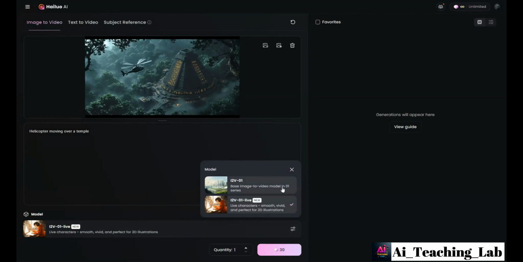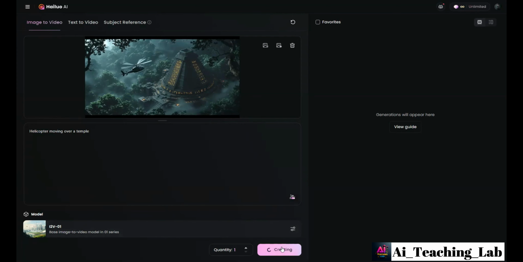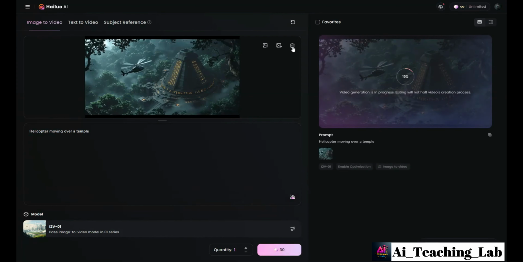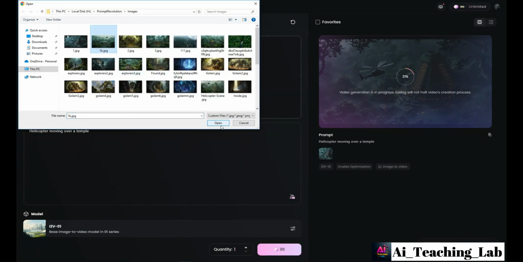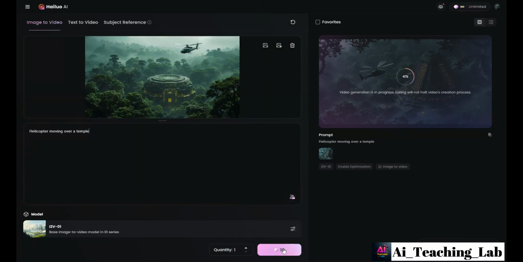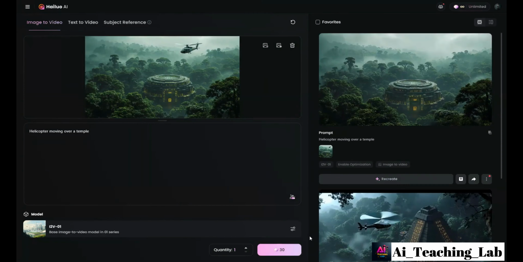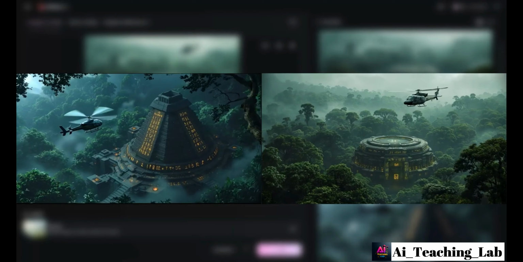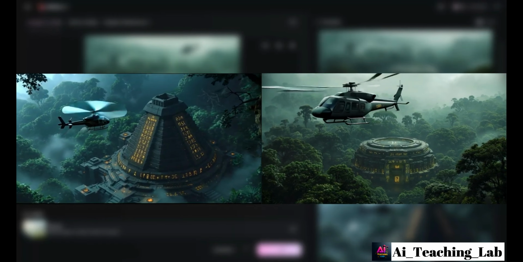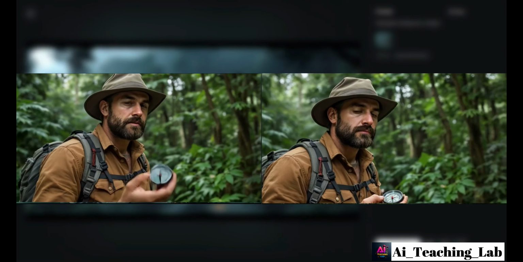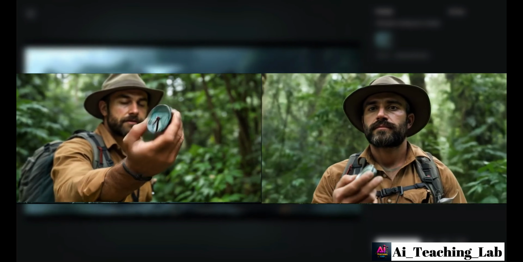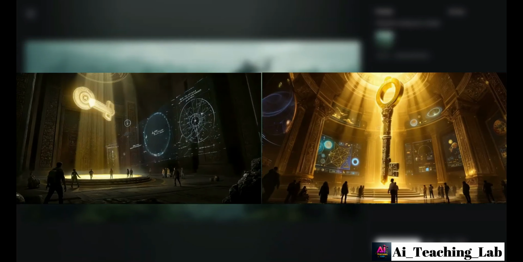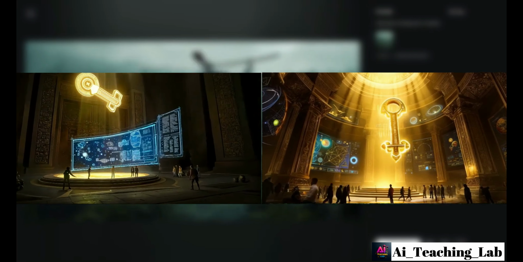Next, choose the base image to video model and click Generate. As we had downloaded 2 images from each prompt, let's upload the second image and generate the video. Once both videos are ready, compare them and choose the one you prefer for your film. Repeat this process for all your images to convert them into videos. This is how you can transform images into videos in just a few minutes.